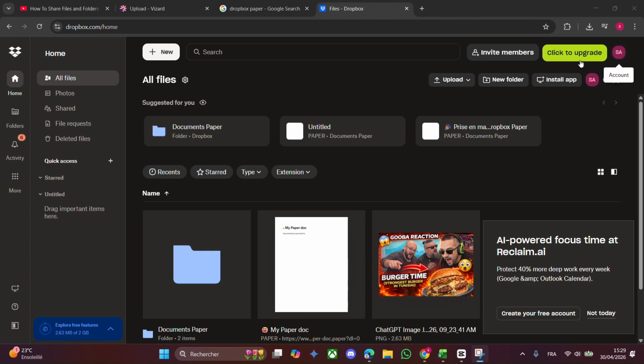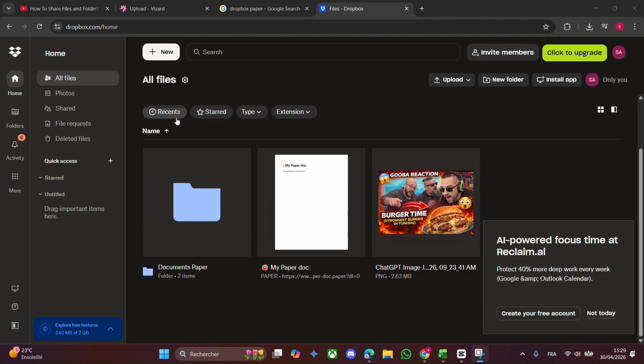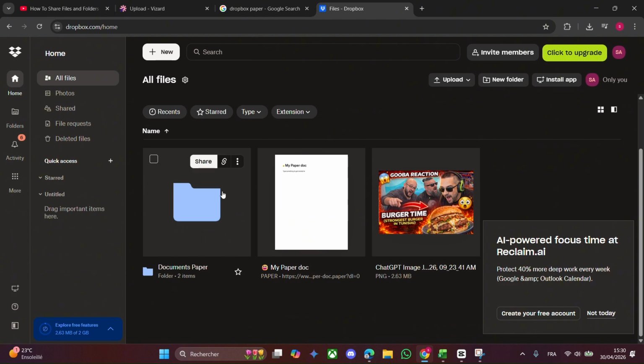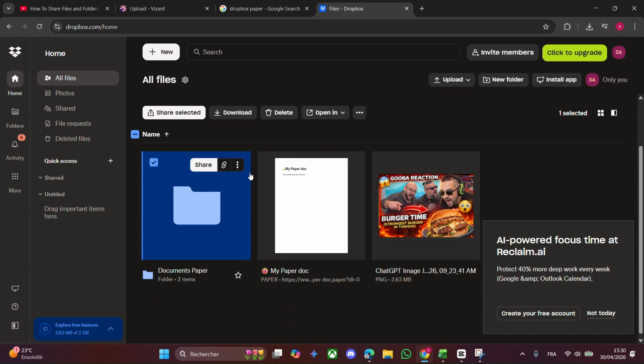Today I'm going to show you how to share a Dropbox folder with your team. So first, look into your Dropbox with your active Gmail account. And for the document, you can create a new document here or share an existing one.